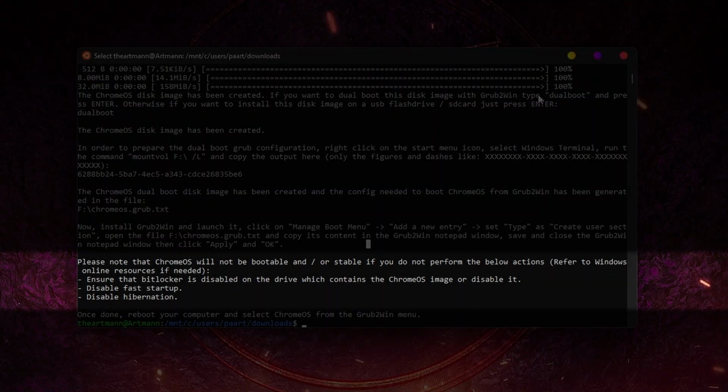Also, note that Chrome OS will not be bootable, or stable, if BitLocker, Fast Startup or Hibernation are enabled. So make sure they are all disabled.